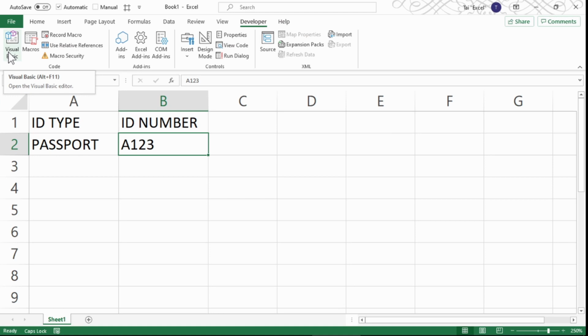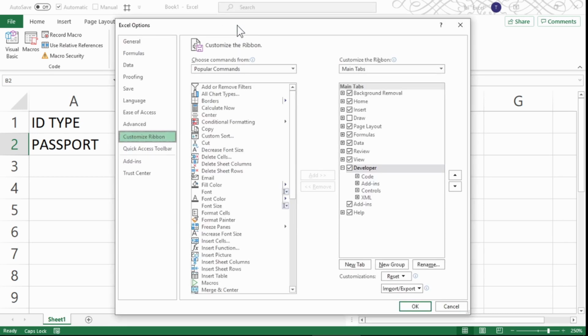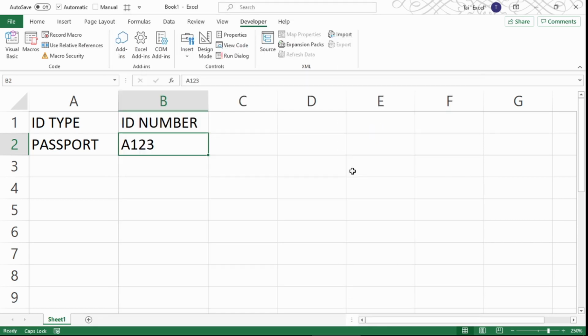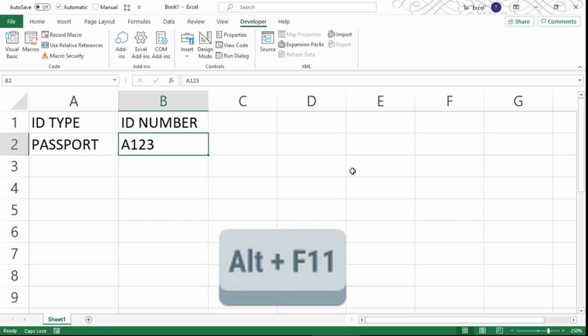If you do not see the Developer tab and you want to bring it out, very simple, you could just right-click on any of the ribbons, select Customize Ribbon, and you will see on the left side there's something called Developer. Just make sure you have a checkbox on it and press OK. Now I want to use the keyboard shortcut to go to the Visual Basic Editor by pressing Alt F11.